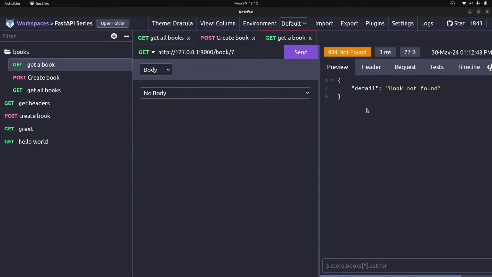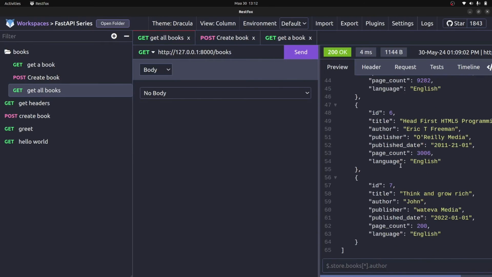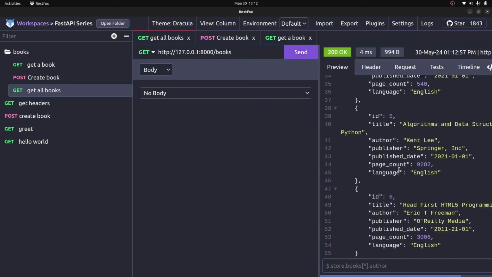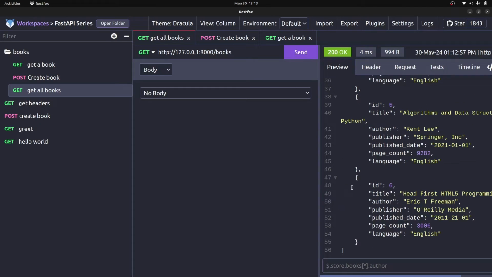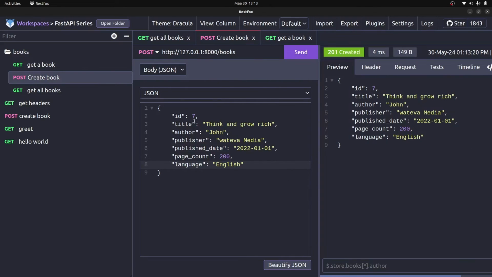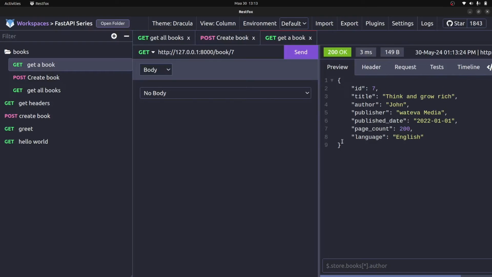So I wonder why this is not working. Is our book existing? I think it doesn't exist because our server refreshed. So when we send, because this is a Python list, the moment we load our server, everything will be lost. Now, do not mind about this. We are going to implement a persistent data store in the next video. When we try to create a new book, so let's create one with ID 7. When you try to get that with ID 7, of course, it will go ahead and return that specific book.